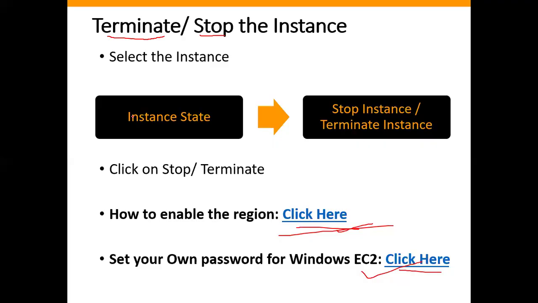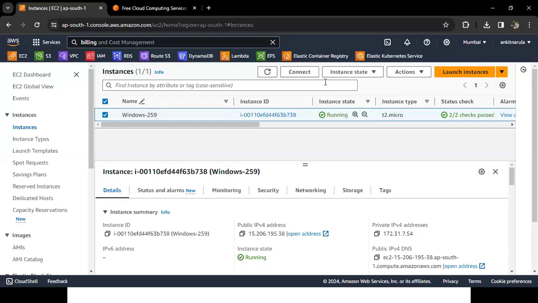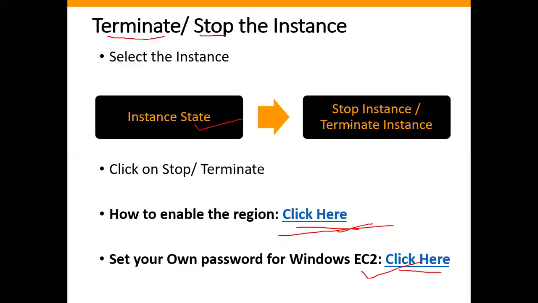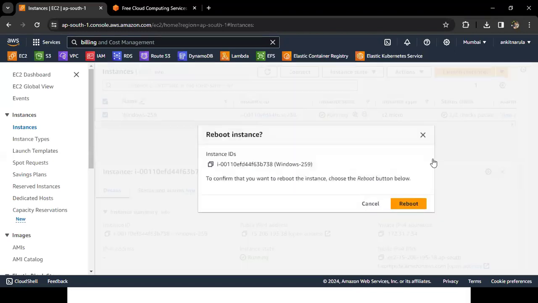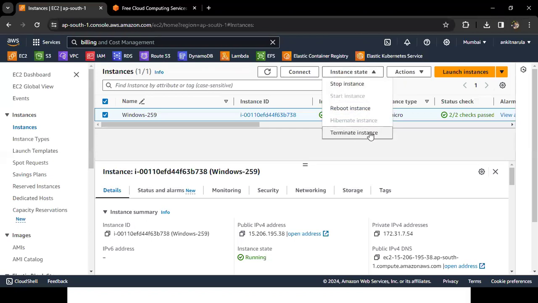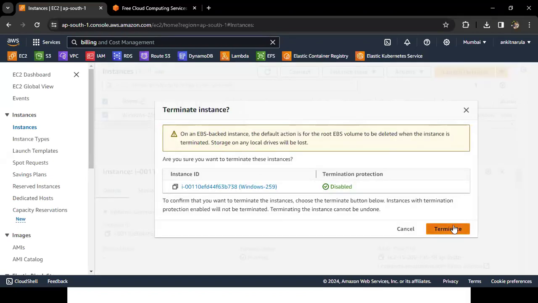Select that machine, click on instance state, and terminate instance. We are getting 3 options: stop, reboot, terminate. Reboot means like a restart. I don't want to reboot, I just want to terminate. Once I click on terminate, again it is asking us to click on terminate. And once we click on terminate, whatever data you have stored in this machine will be lost. It's not possible to recover that data if you don't have a backup.